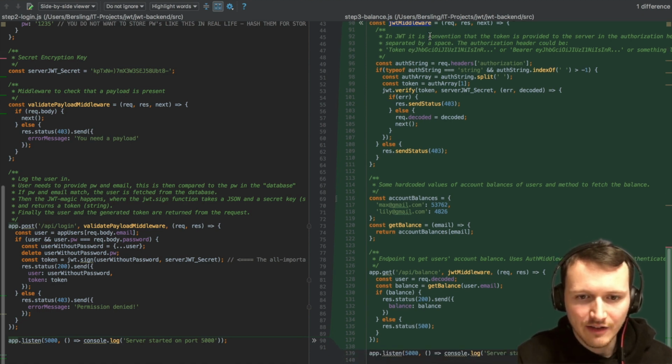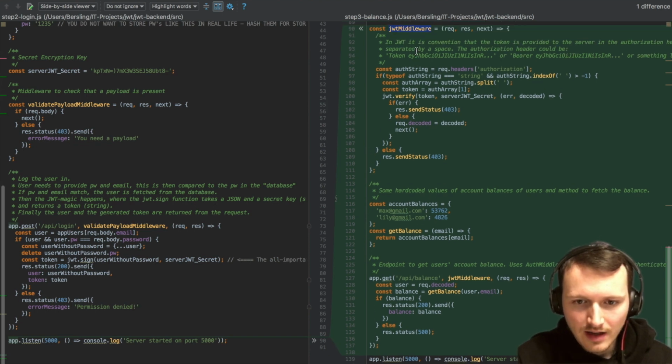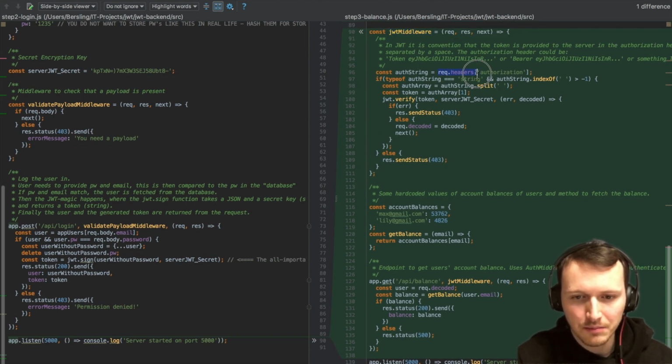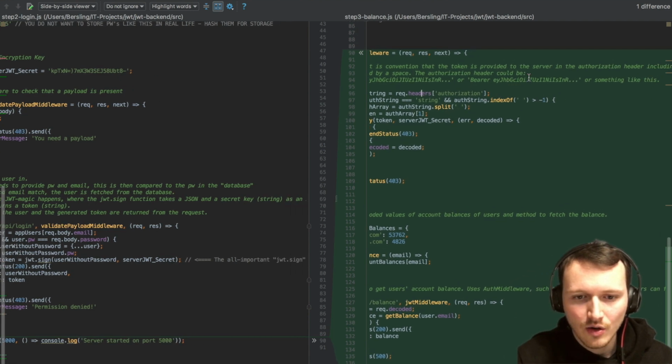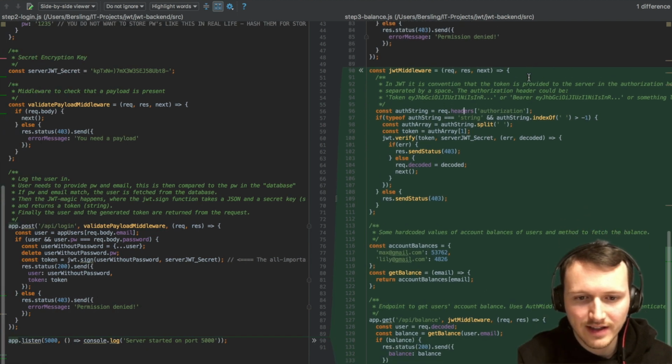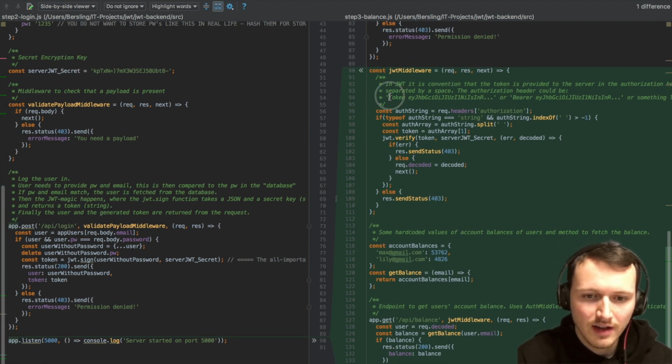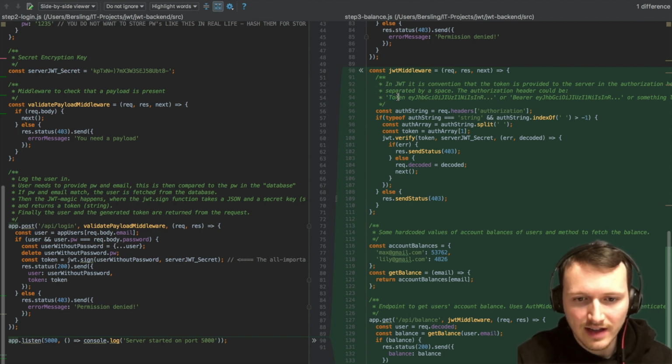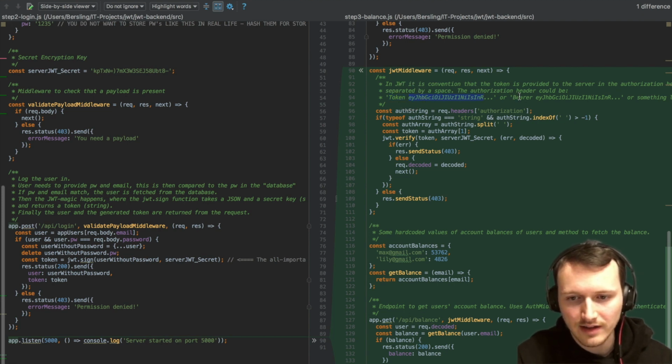If a request is coming in, we'll get its headers, and more specifically, we'll get the authorization header. We're storing this into a string, and we're checking, oh, is it actually a string, and does it have a space? It's kind of a convention in JWT that you write the token to the authorization header, somewhat like this: you write token, then a space, and then the actual token, or for example bearer, then a space, and then the actual token.